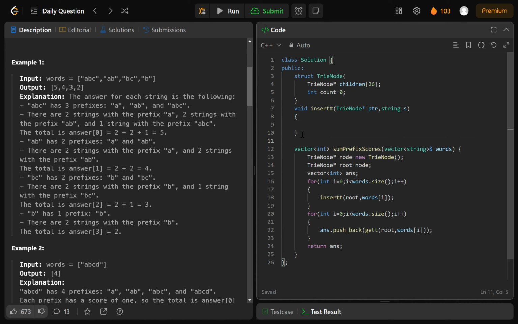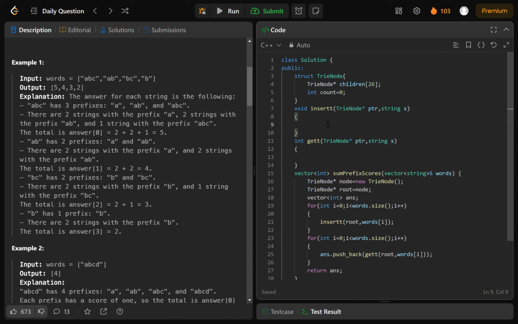Also, let's create the get function, which will be int type, and also both things are passed. So trie node as pointer and a string s. Okay. Now in this insert function, we will simply run a loop, and we will update our values. While coding, I will explain that.